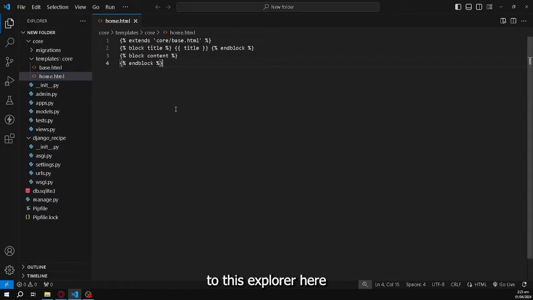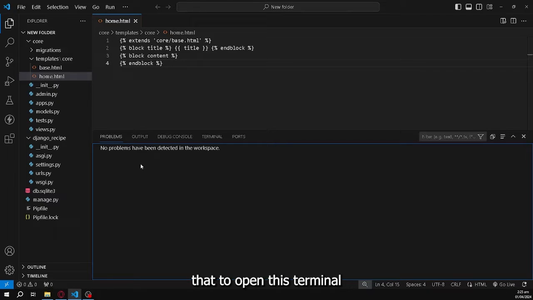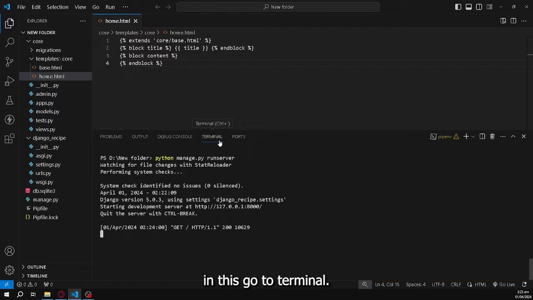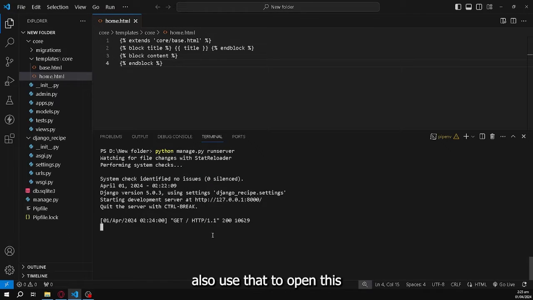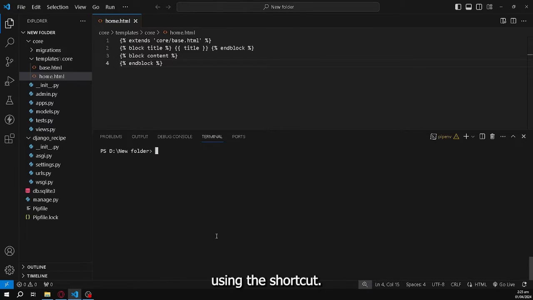And then after it's installed, what we're going to do is go back to this Explorer here and then open our terminal. So as you can see here, we have here the circle with an X. Just click that to open the terminal, or just tap it here, which by default would be problems, and let's go to terminal. And we also have the shortcut, which is Control and then the backtick. So we can also use that to open this immediately using the shortcut.